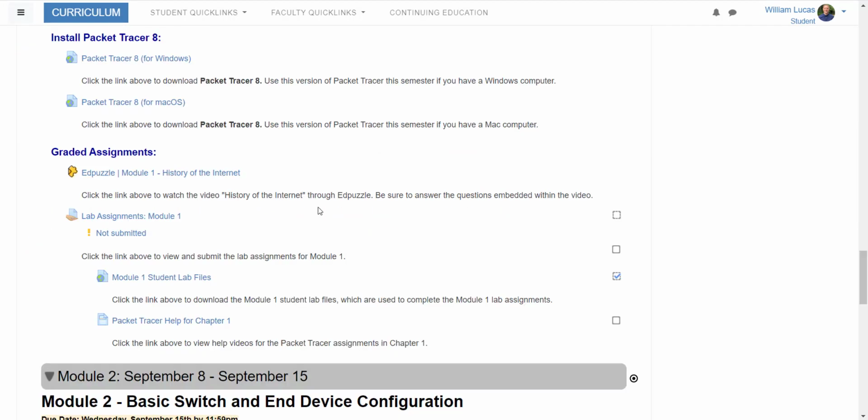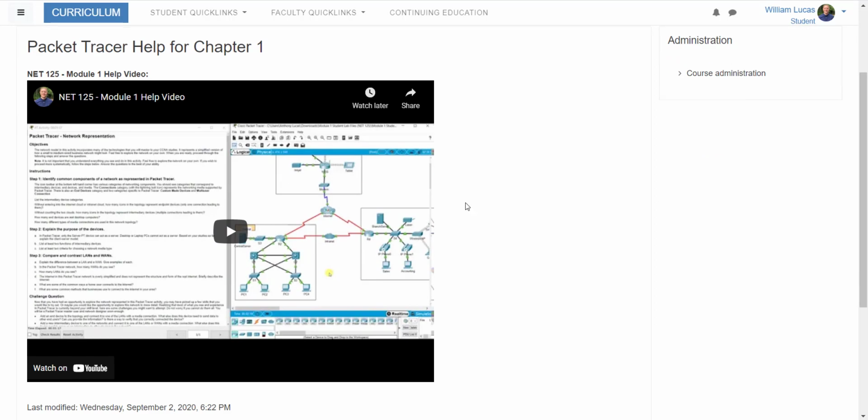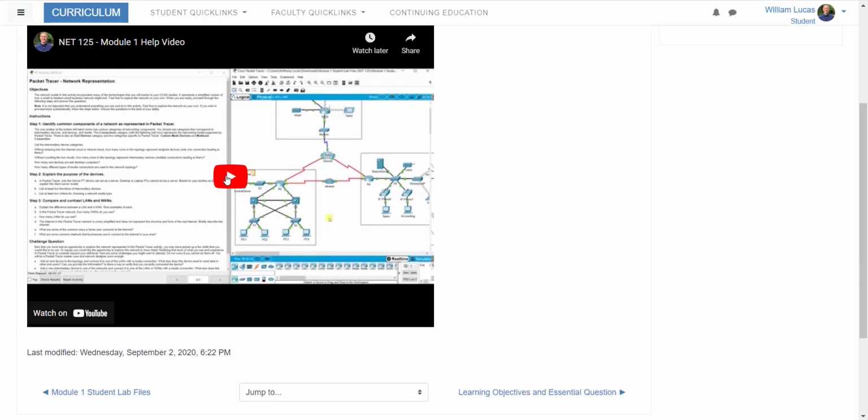For almost every lab assignment, I actually have a video on how to complete it. So always look for the Packet Tracer help for whatever module or chapter we're working on. So here, I've got a video on my YouTube channel, and you can watch me walk through this lab assignment to get it to, again, most of the time 100%. Again, Module 1's lab does not have a grader, so we're just walking through how to use Packet Tracer. So make sure you watch that if you need to.